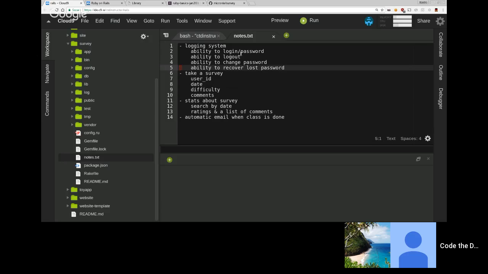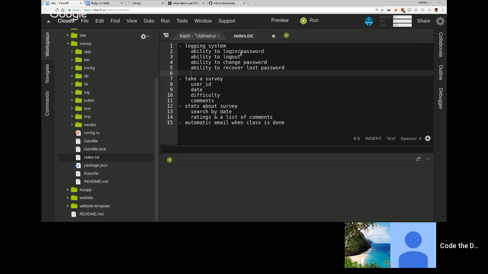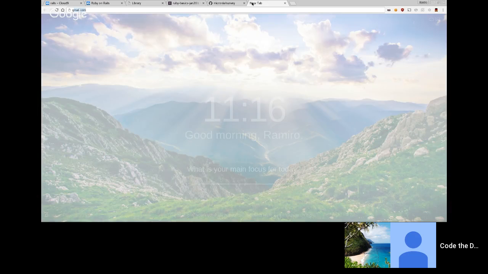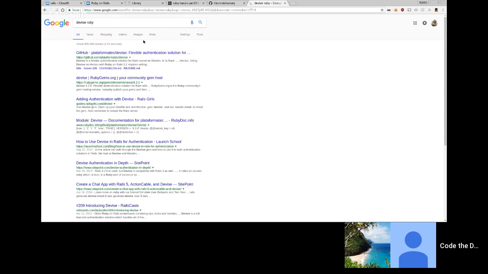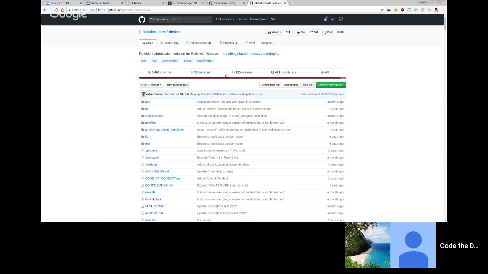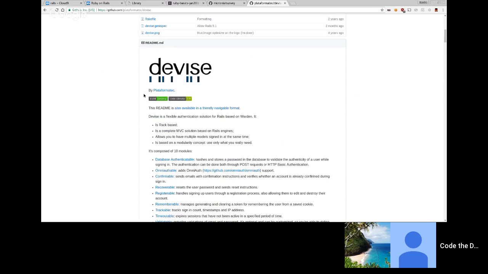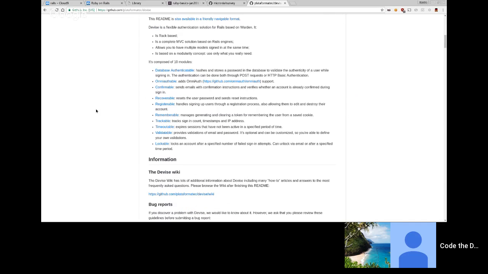This sounds pretty complicated, right? Like how would you even go about doing this? Luckily for us, there's a gem that gives us all of these abilities. The gem that we're going to be using is called Devise, with an S instead of a C. I'm going to Google Devise, and then go here, and that's the gem, Devise.